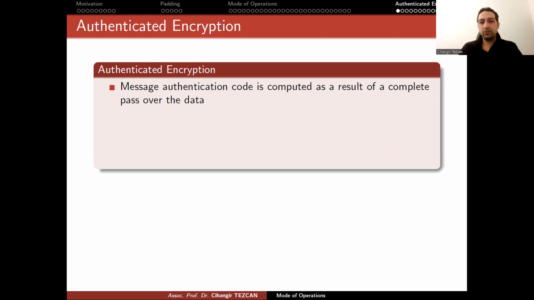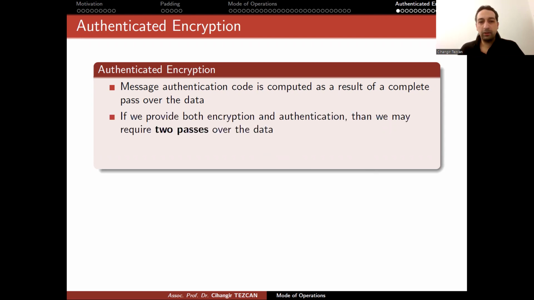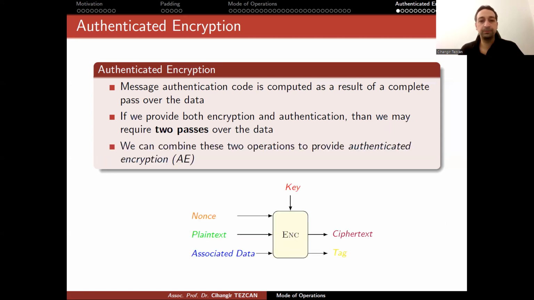Message authentication codes provide us the integrity of a message, and encryption provides confidentiality. So if you combine both of these operations, you actually get authenticated encryption. A message authentication code is computed as a result of a complete pass over the data. If we provide both encryption and authentication, we may sometimes require two passes over the data, but currently we have algorithms that can perform this by passing over the data only once. So we can combine these two operations to provide authenticated encryption.